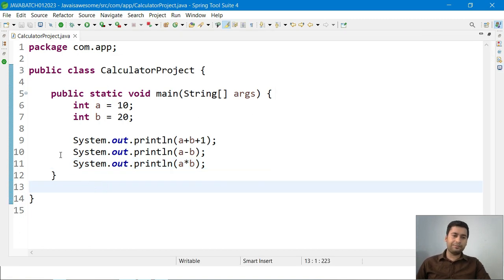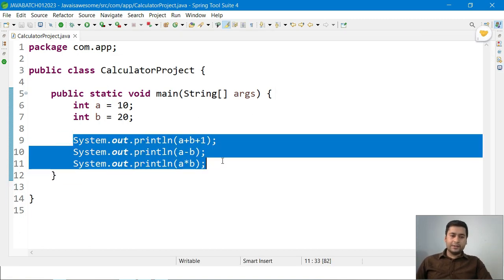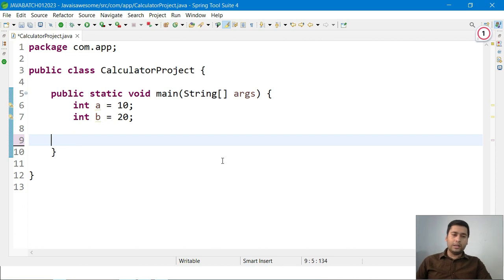Okay, let's go with the calculator. While doing a calculator, we need two values. So we have two values. Now we have user input. As of now we don't know how to take user input, but I'm going to tell you, we have a Scanner class in Java. Through that we take input.